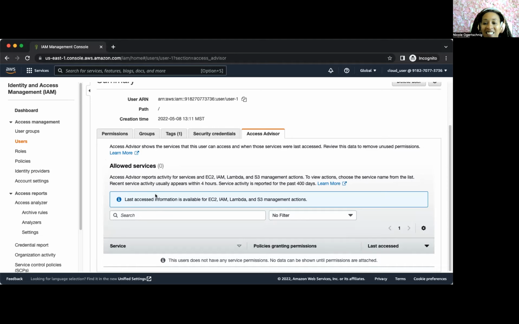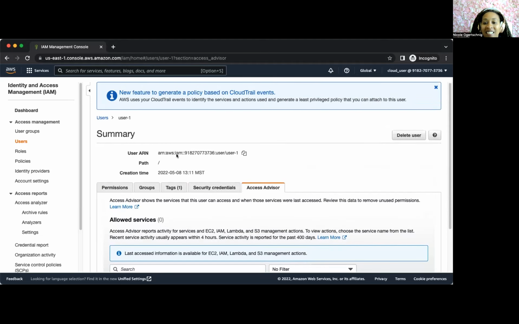And we can see services that they have access to, which looks like they have none. And at the top, we see the summary. They have an ARN, Amazon Resource Name, path, and creation time. So this gives us all of that information. All right, we're going to explore the groups that we're going to be focusing on. We're going to focus on EC2 admin, and that's going to provide permissions to view, start, and stop EC2 instances. Remember, EC2 is just another word for server. So that means they're going to be allowed to start and stop the server.